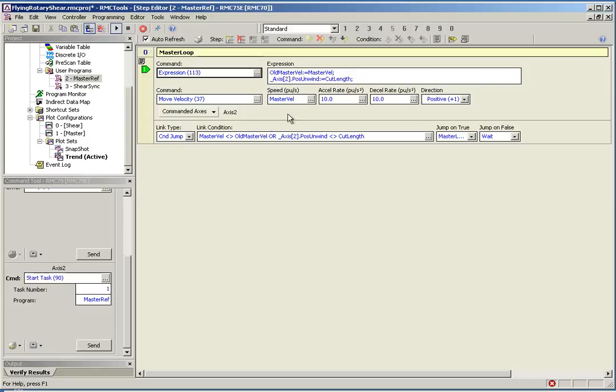So what this one step does, this one program, is it just saves away the old master velocity and sets the cut length to the rewind position. From an HMI you would set the cut length, and then the encoder counts or the position counts will automatically roll over at whatever the cut length is so you can begin a new cycle. I'm setting the master velocity here.